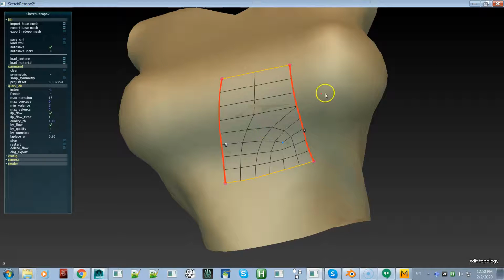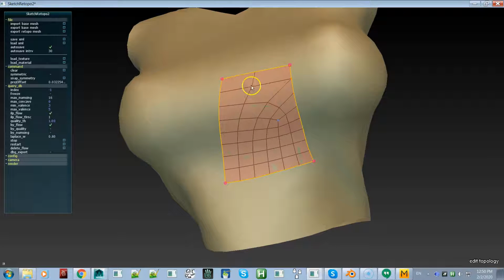Anyway, if we click out here to deselect, we're in edit topology. If you click in here, you see how it turns red? Well, we can move that point around. You can move it around by clicking and dragging. So that's another thing that edit topology does.